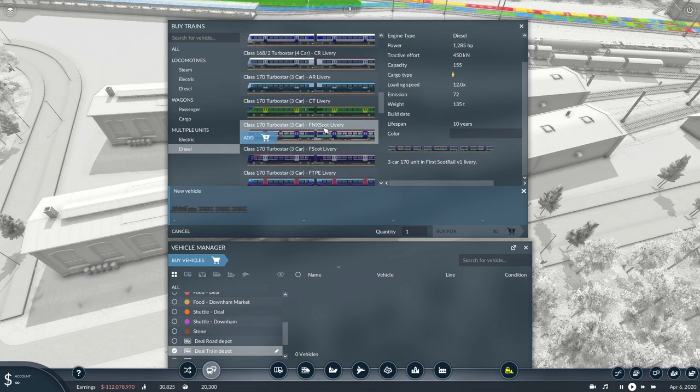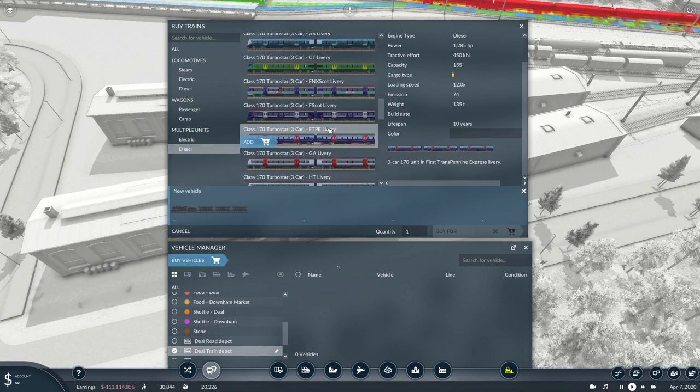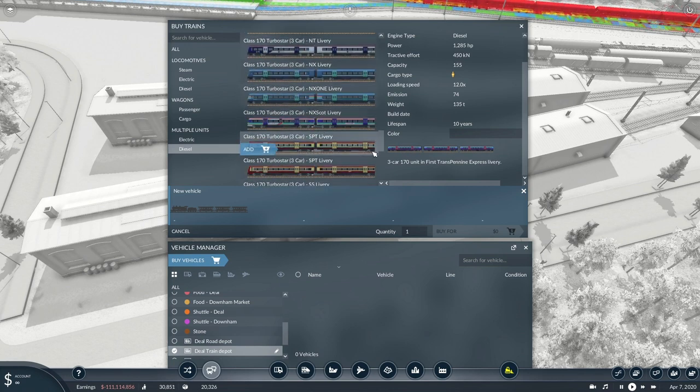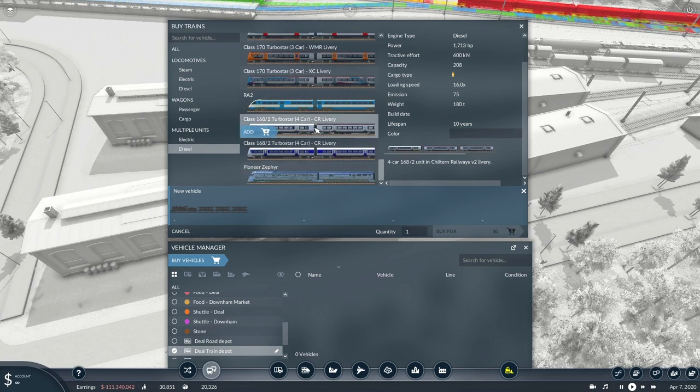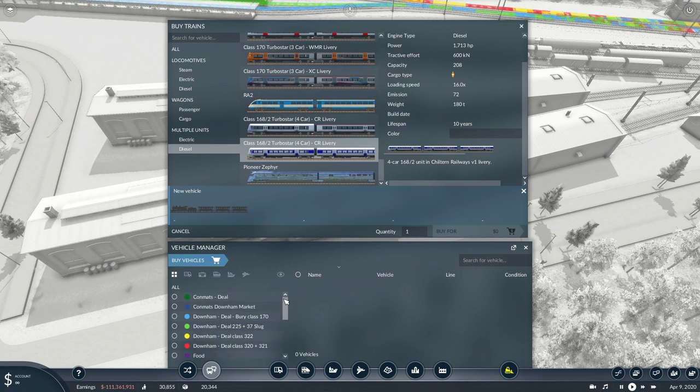another First ScotRail, and would have been the original First TransPennine Express livery there as well, Great Anglia. And then if we scroll right down to the bottom, there's some four car Turbostars as well, 168. I think they would be Clubmans possibly if they were in 168, but anyway, we've got some four car variants there.